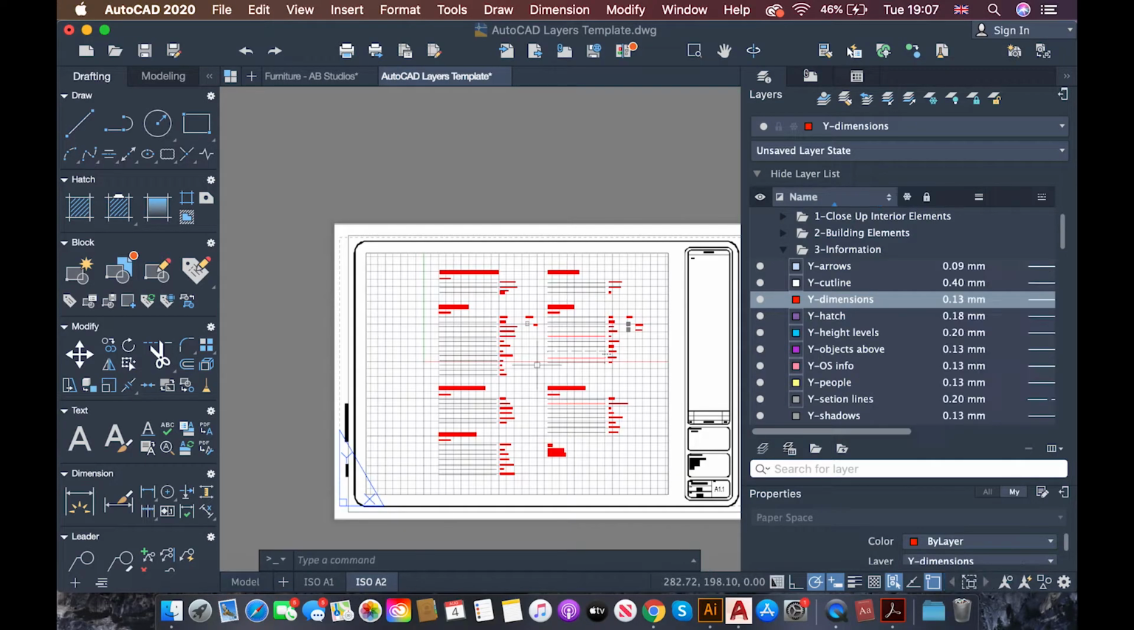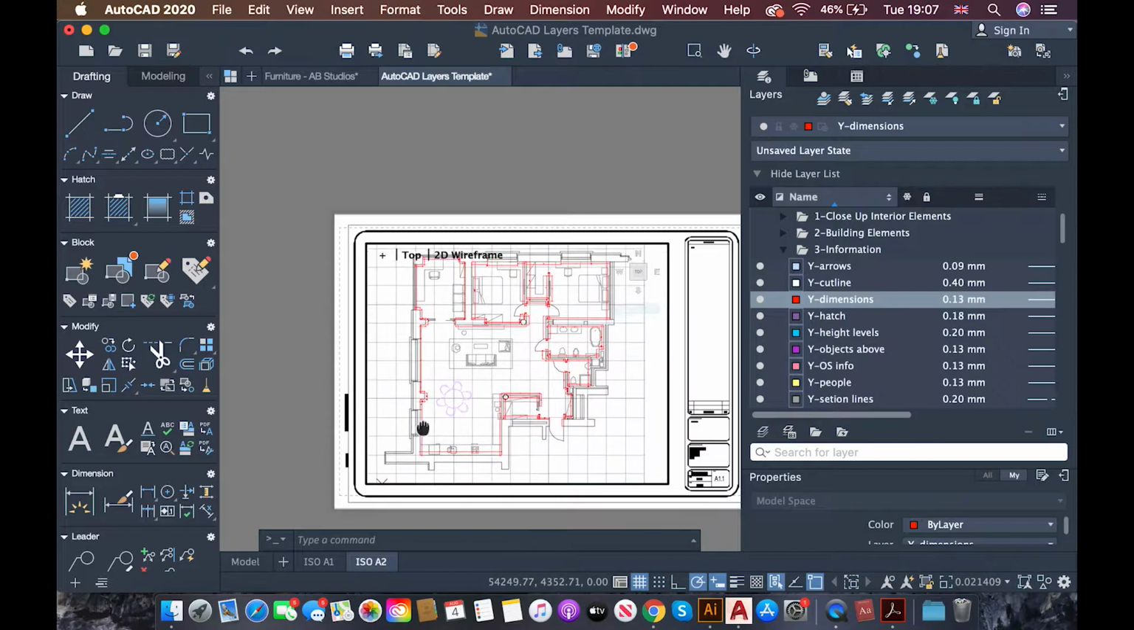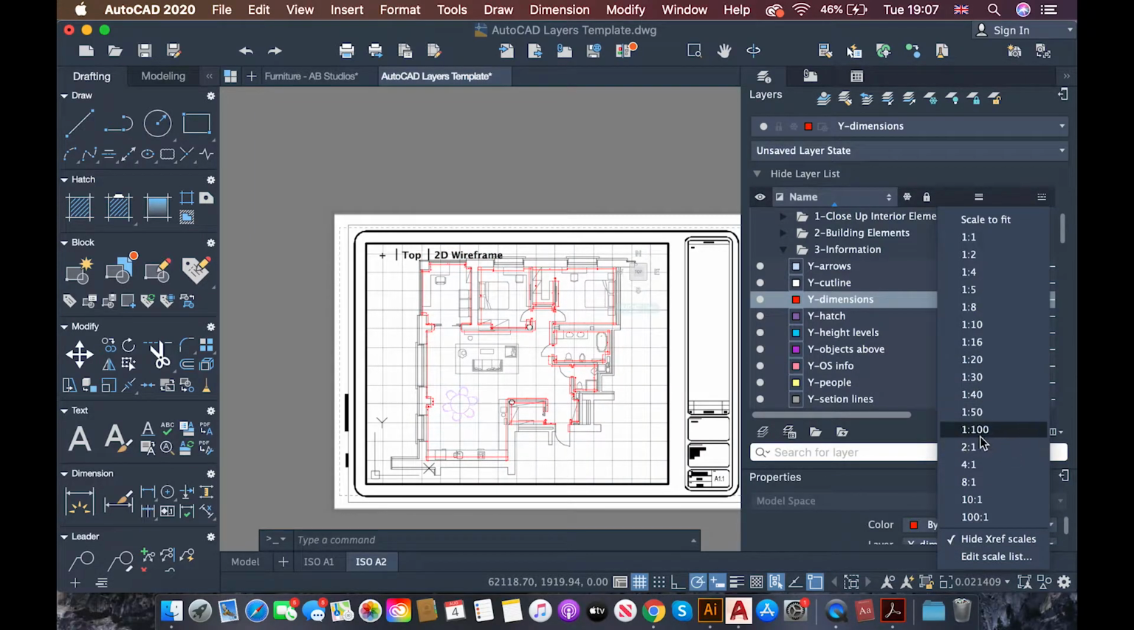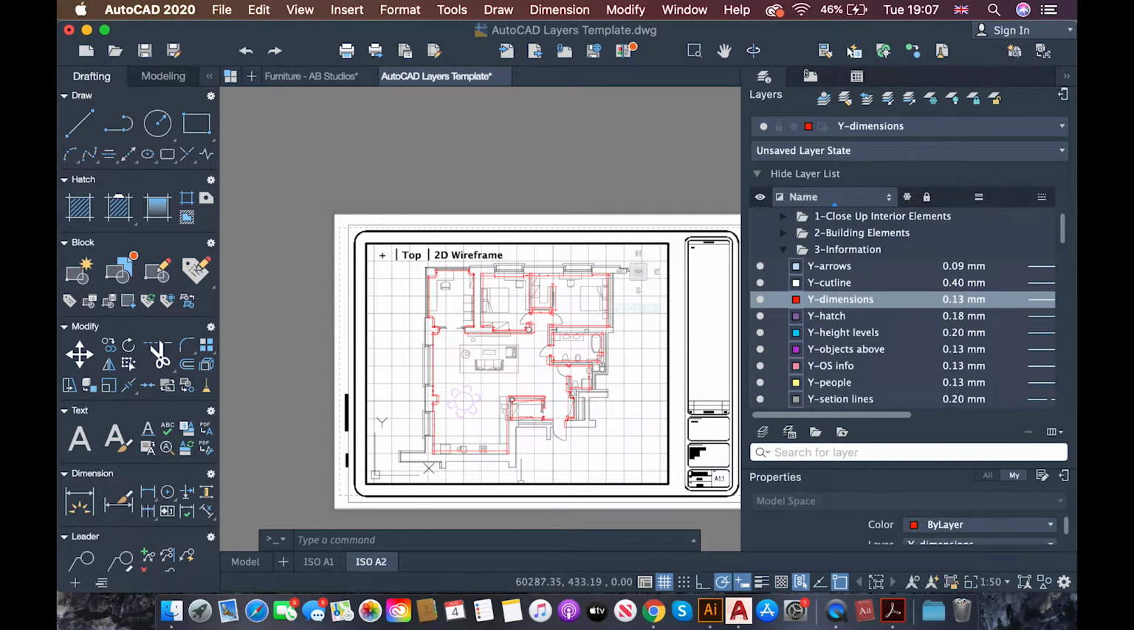Once you have completed all the drawings and put the dimensions on them, you can move on to the layouts and start arranging your drawings. You can find the Scale Up tool in the right bottom corner and you can just choose the appropriate scale of the drawing.